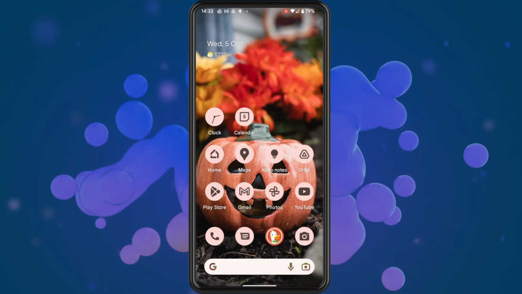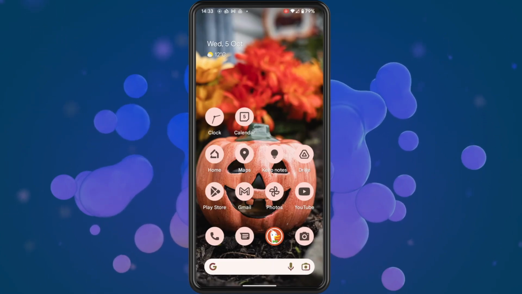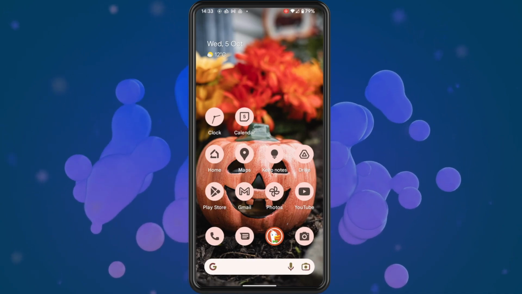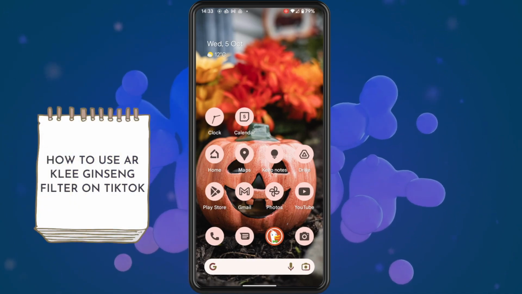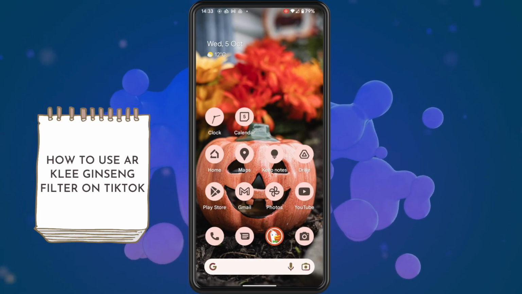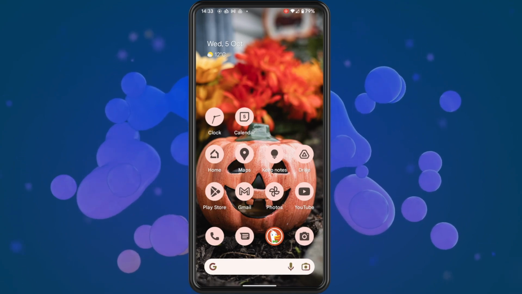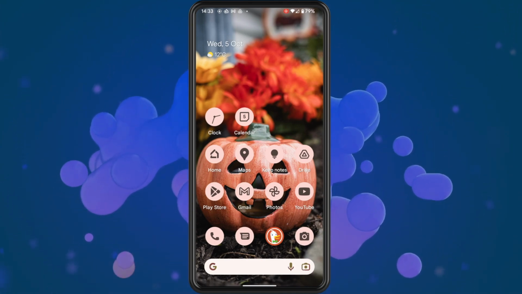In this video, I'm going to show you how to use the AR Klee Ginseng filter on TikTok. Klee is a playable character from the Genshin Impact game who is best known for her expertise in explosives.